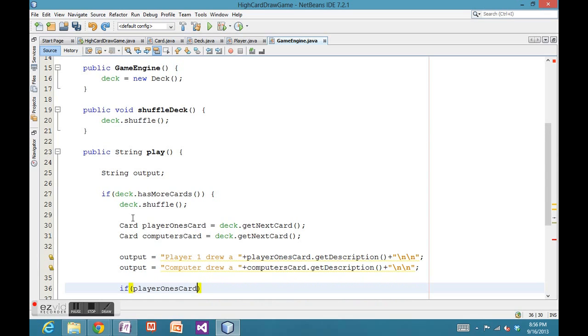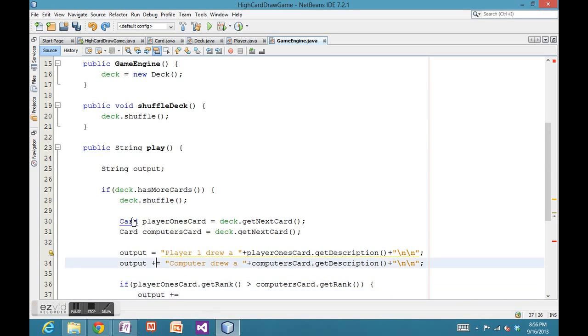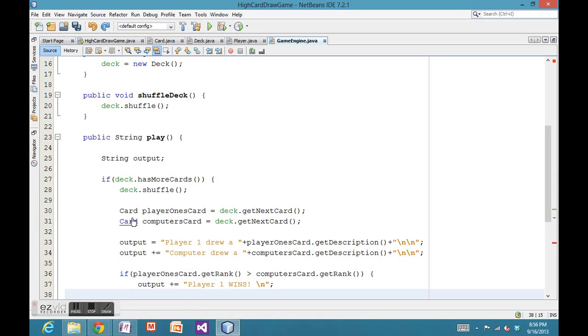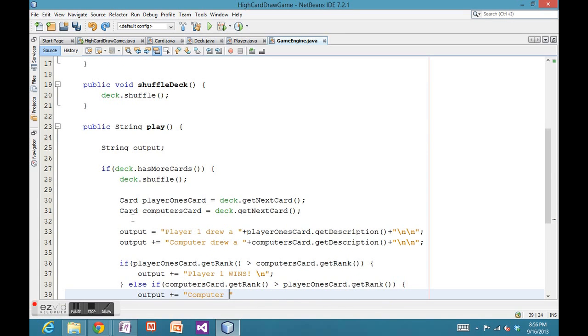Alright, and then we can try to compare those cards by getting the rank of each card. So we say if player 1's card dot rank is more than computer's card dot rank, get rank returns the actual value, then we say that player 1 wins. Right? What if there's the reverse? If, let's say, the rank of the computer's card is more than player 1's card, then we say the computer wins. Alright?